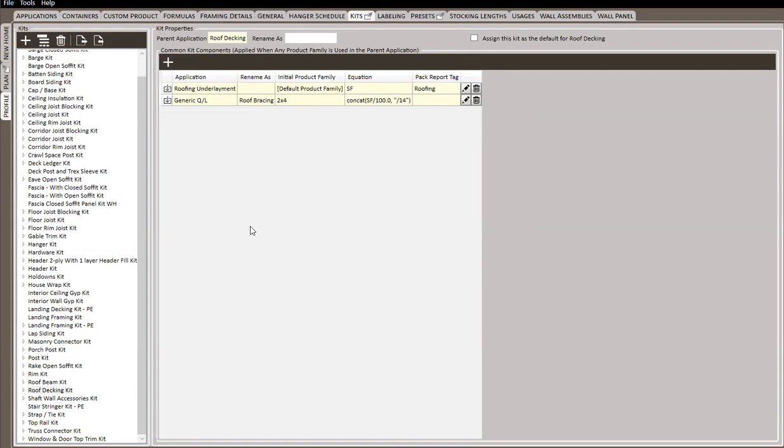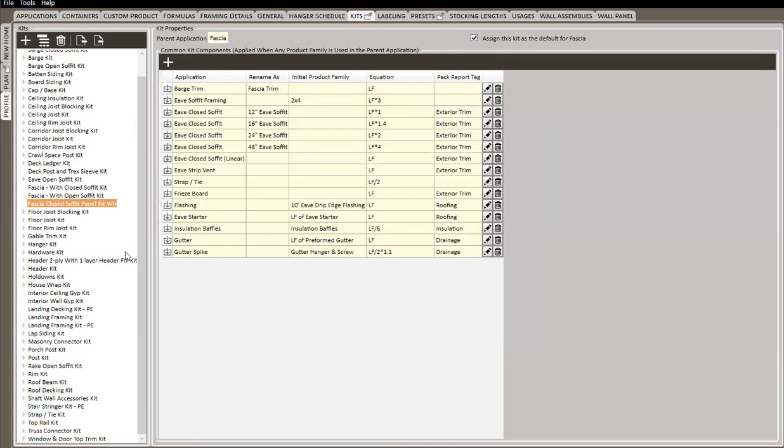Hopefully that's clear as to why you would want to make use of those pack report tags. But just to stretch that even further, let's take a look at this fascia closed soffit panel kit that we've created here. Off of this one fascia measurement, the gutter side, you can see we have a lot of different stuff here, and it's going to a lot of different packs: exterior trim, roofing, insulation, drainage. So it's reasonable that we could get all that material just off of that one measurement. But if I could only report it into the same pack where I put the fascia, that might not be very useful.